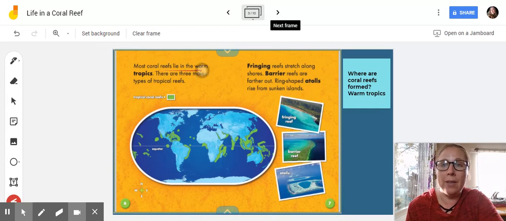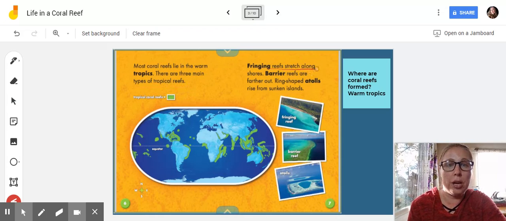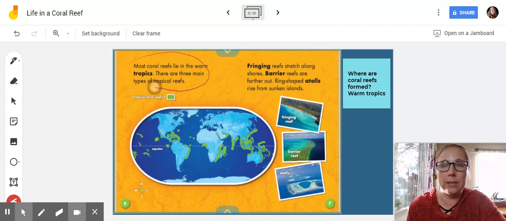Most coral reefs lie in the warm tropics. There are three main types of tropical reefs. Fringing reefs stretch along shores. Barrier reefs are farther out. And ring-shaped atolls rise from sunken islands. And here you can see this is an example of a fringing reef, a barrier reef, and atolls. So where are coral reefs formed? And the answer to that is in warm tropics. That's where we find coral reefs, in warm tropics.